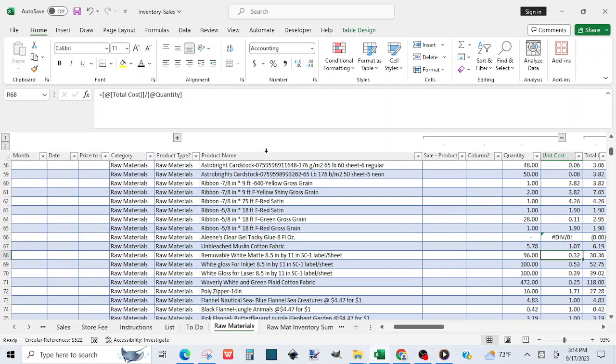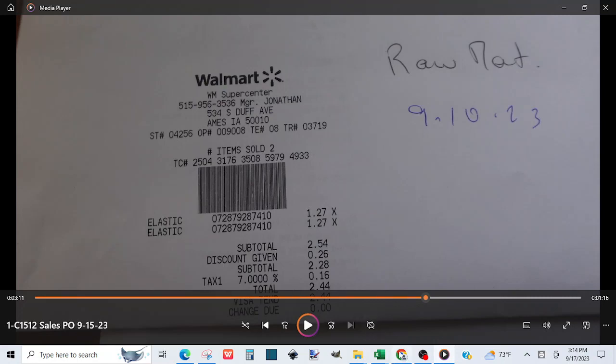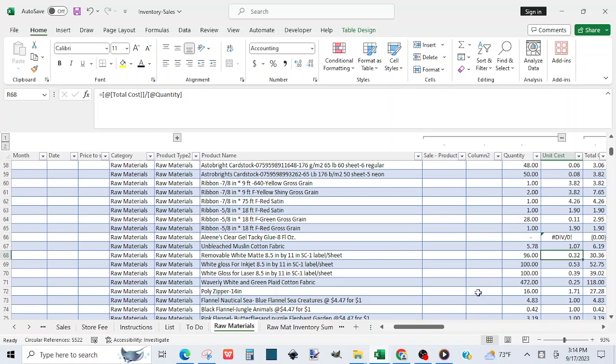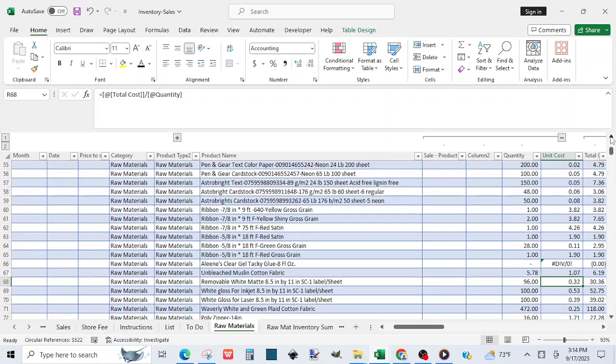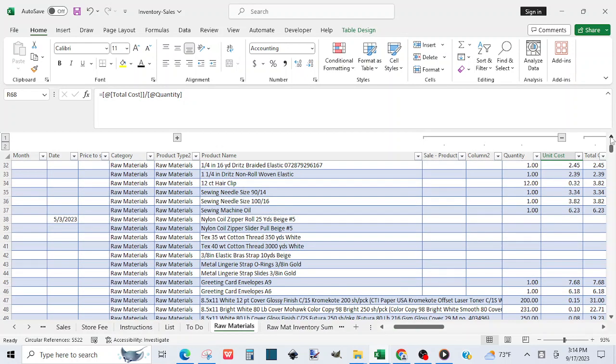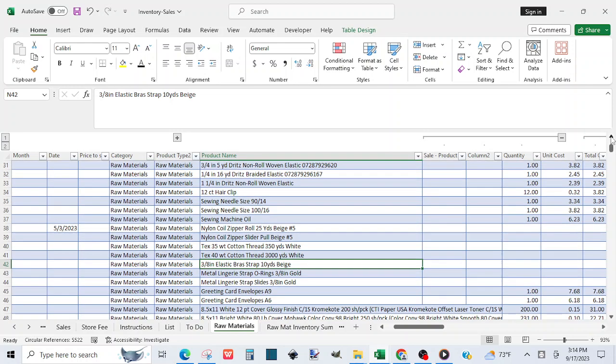So we'll go to our inventory and sales spreadsheet, raw materials, and first let's see if we already have that material on hand. So that's elastic. We can see if we have some elastic on hand, and it'll go under the raw material tab. And we do have elastic, but I think we might have more.